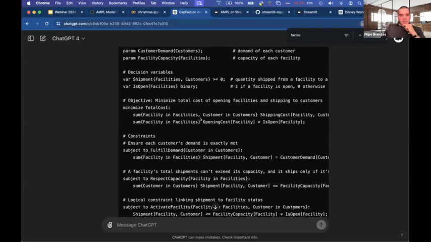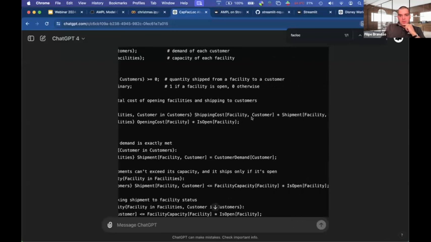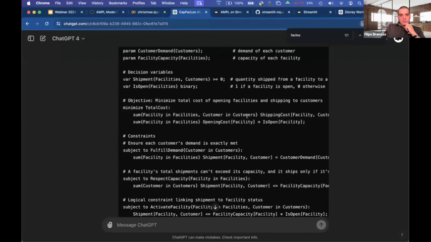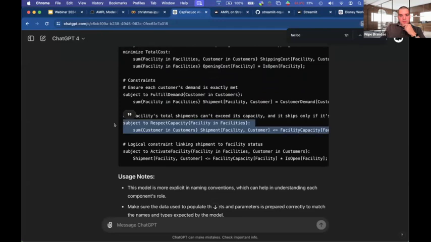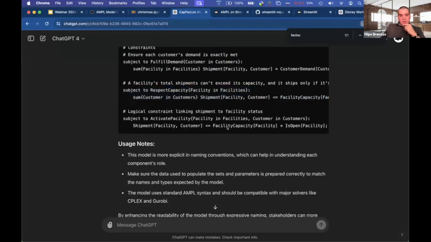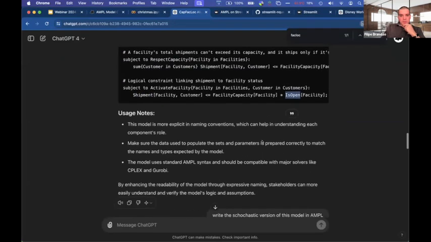And here the objective: we want to minimize the total cost, which is the sum across all facilities, all customers, of shipping cost times the amount shipped, plus the sum across all facilities of the opening cost times the binary variable that will be 1 if the facility is used. In terms of constraints, we need to satisfy the customer demand. We need to satisfy the facility capacity. And here we have the linking constraints that connect the amount shipped to the binary variables that will be 1 if the facility is used, 0 otherwise.